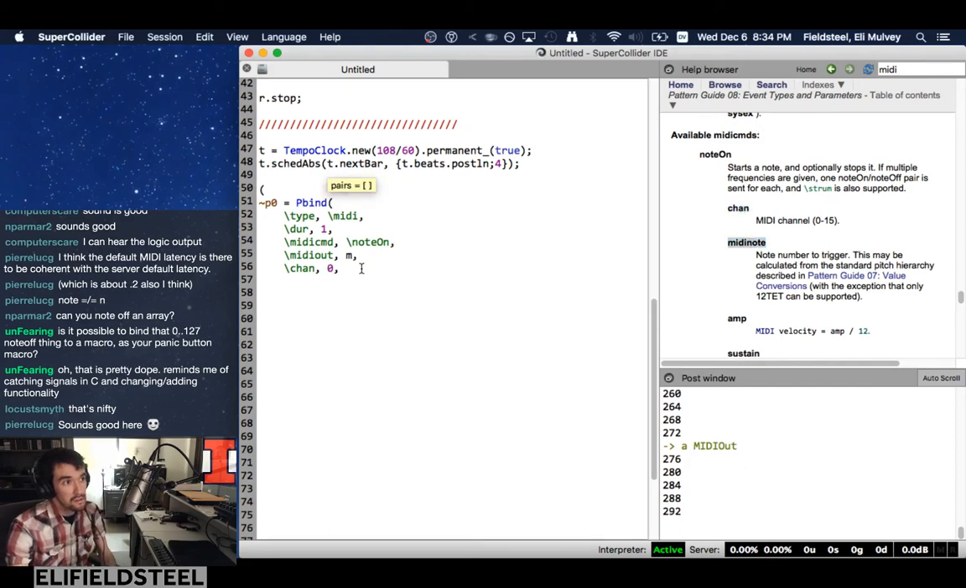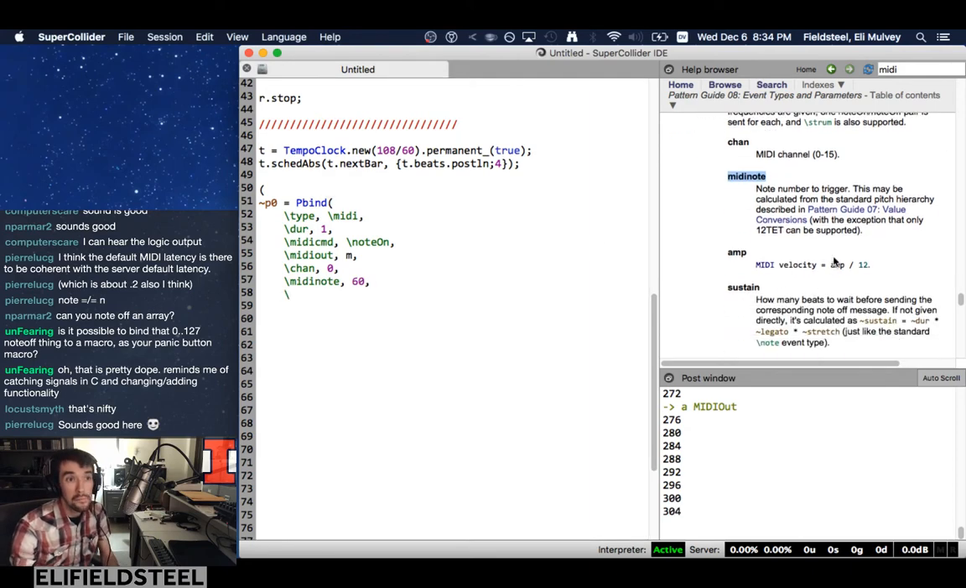So noteOn, we've got channel. We need the MIDI note number, obviously. Let's start with 60. Amp. Now this always confuses me a little bit, but I think we're supposed to put values between 0 and 1. MIDI velocity equals amp divided by 127. We'll start with, I think we're supposed to think of this like we usually do in SuperCollider, with a value between 0 and 1. We'll try this.